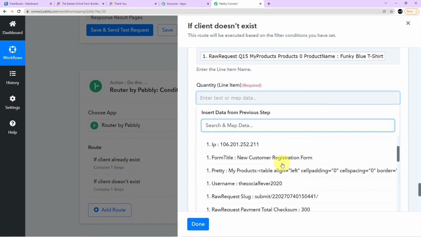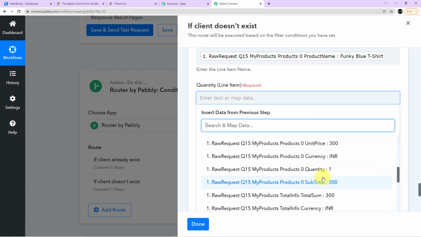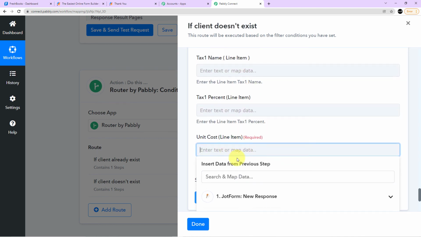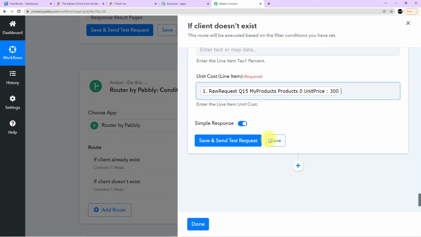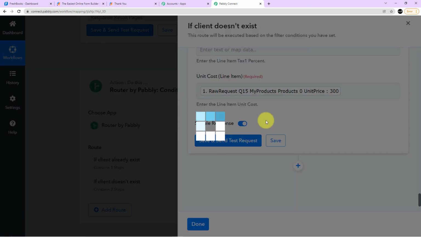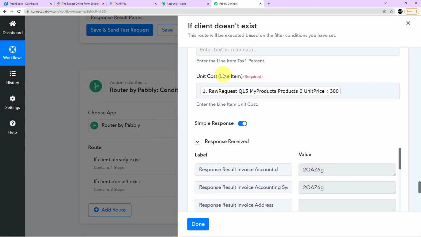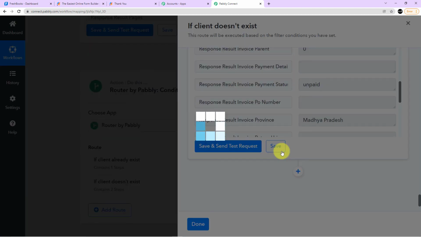Quantity is 1 and we do not have any tax on that, and unit cost is 300 rupees. Unit price 300. Okay. Save and send test request. And as soon as you do that, it will give you a new invoice has been generated with the same name, debbiematthews@gmail.com. And our integration is successful.